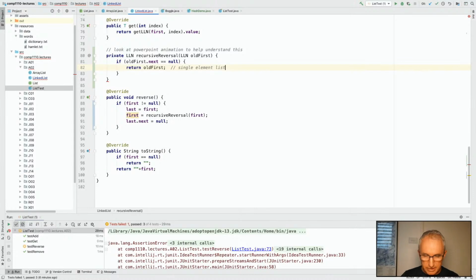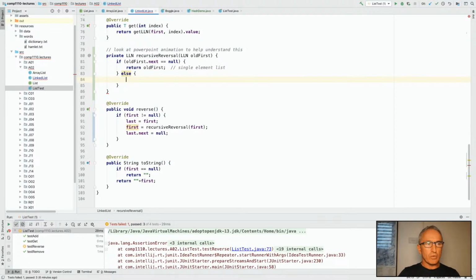Okay. Otherwise, oops, typo, else. Otherwise, we want to establish a new prior. That is, we need the thing before the one we want. So we're going to call it LLN new prior, which equals whatever came after the first thing in the list.